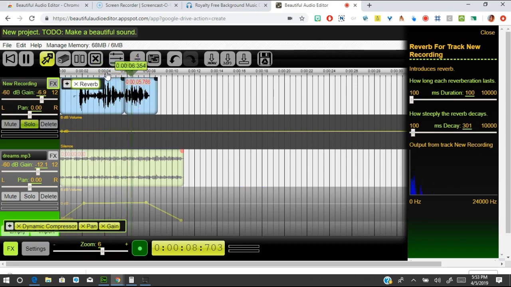Recording using beautiful audio editor on Chrome. Okay, so that's a little bit better. It still decays quite a bit.